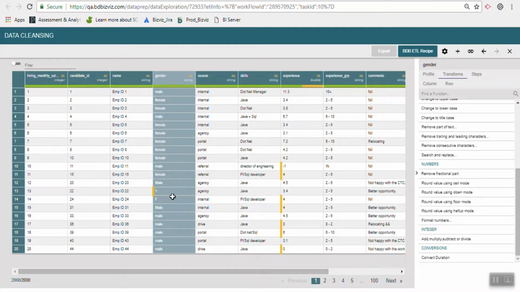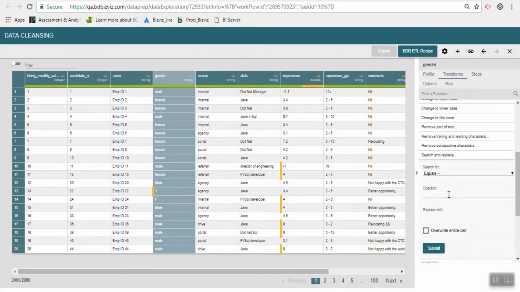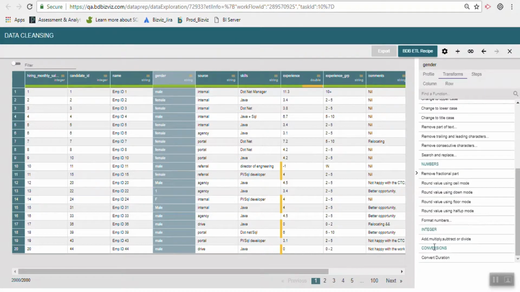Now I would choose the same for 1. I would go back again, search and replace operator as 1 and replace with female. So I'm typing it here and submitting it, and once it is done, you can see that in the column 1 is replaced by female.